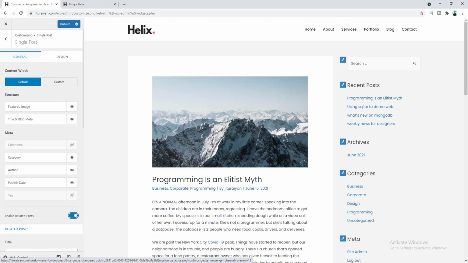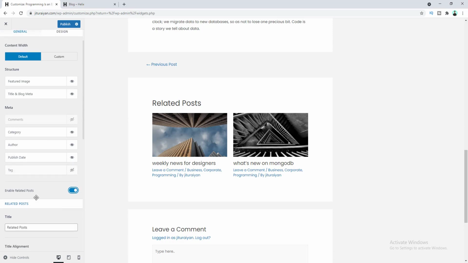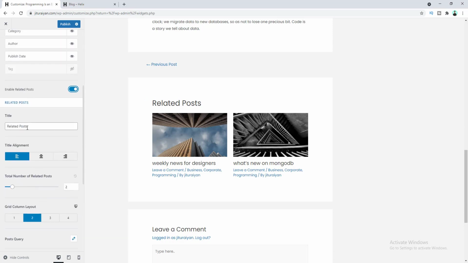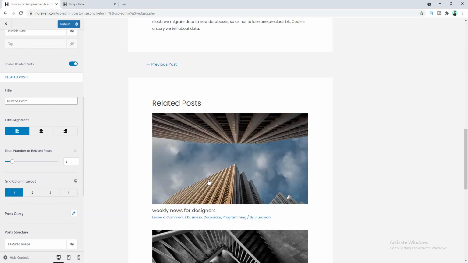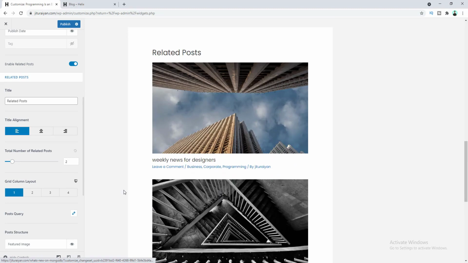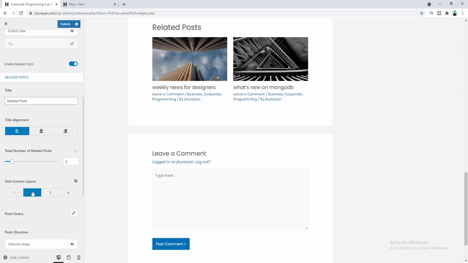So for this single post, these posts are related. Basically these two are in the same category as this main post, so that's why they're inside related post. Okay, from here we can control this title, and here we can also control the layout. If we want to make it one column, we can do that from here, or you can also set the number of posts from here. Right now it's 2. Okay, I also want to make the column 2.